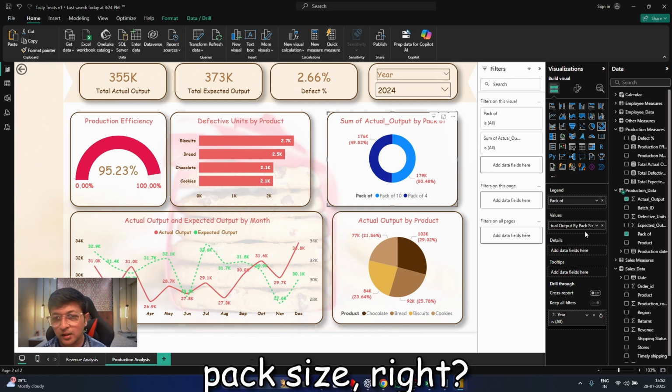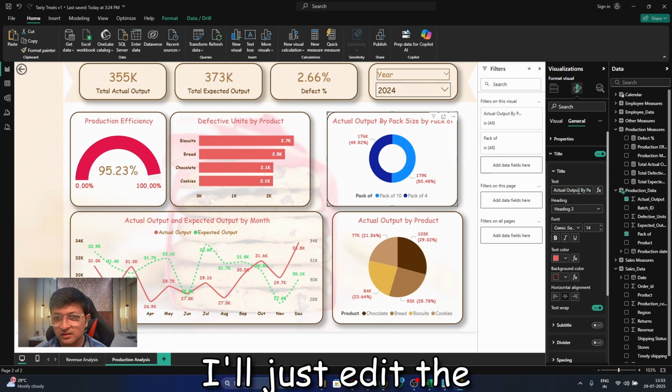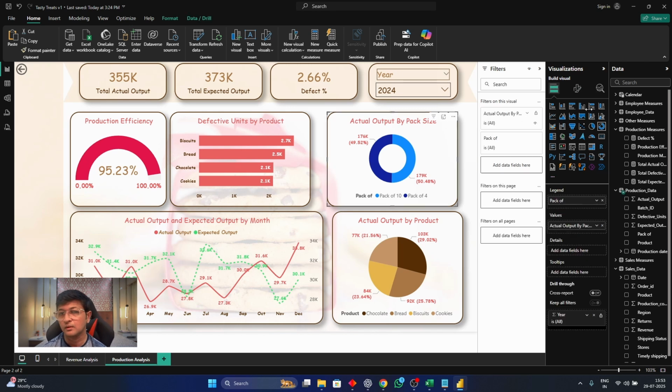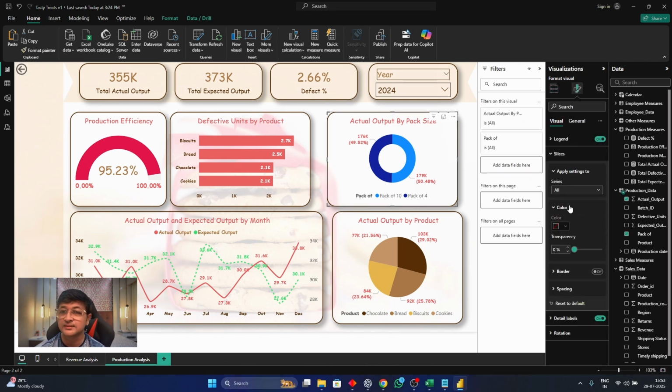Actual output by pack size, right? I'll just edit the title itself. I need to change the colors. Yeah, we'll go to slices.